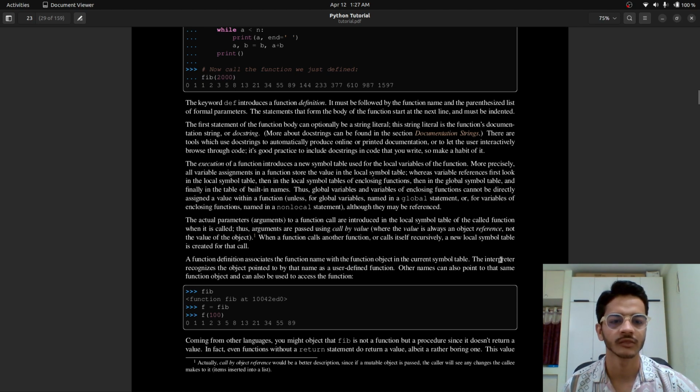And the interpreter recognizes the function object pointed to by that name as a user defined function. So the user defined function is in the namespace, and as this object is pointed to, that's self-explanatory. Other names can also point to that same function object and can also be used to access the function. So whatever is defined here and what I explained right now, the same thing is written over here.